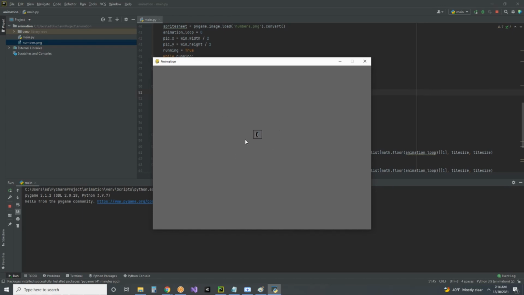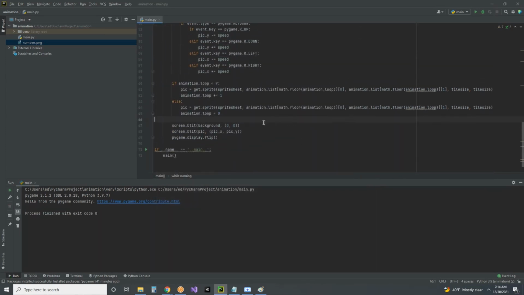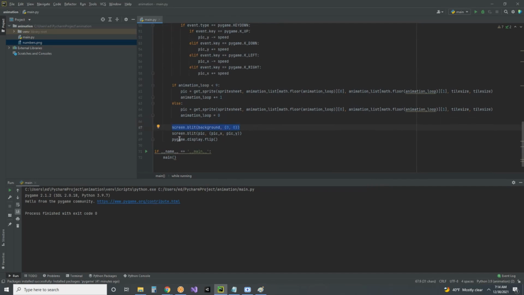But what if we want it to leave the number as we go across the board? So the way we can do that is we can get it to stop drawing the background. So for now, we are going to comment out the background down here so that it doesn't continuously update. So we can actually hit Control / and comment it out. That way we can come back and use it later.